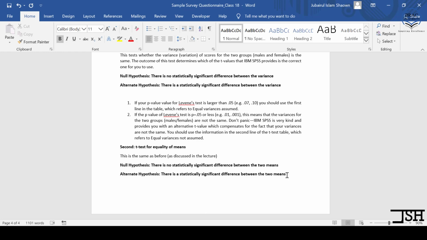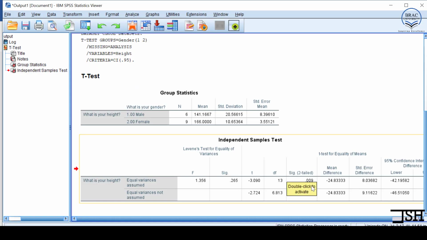So let's go back and take a look at this p-value. This p-value belongs to the t-test for equality of means, or our main hypothesis test. Now if we take a look at this p-value, is it greater than 5% or less than 5%? Yes, this is less than 5%. So here the p-value is less than 5%. So based on this result, we can say that yes, there is a statistically significant difference between the average height of male and female. Again, as the p-value is less than 5%, we can easily say that yes, there is a statistically significant difference between the average height of male and female.